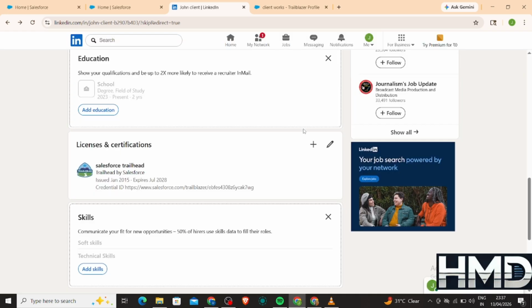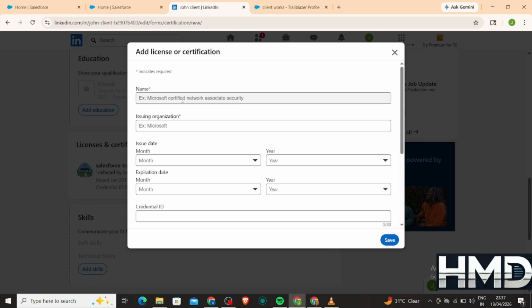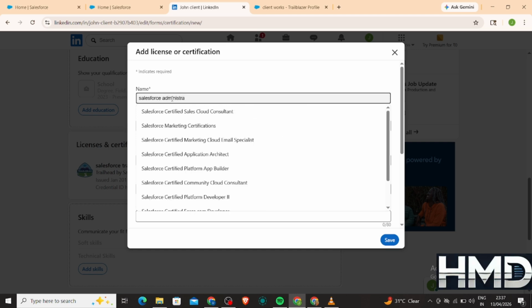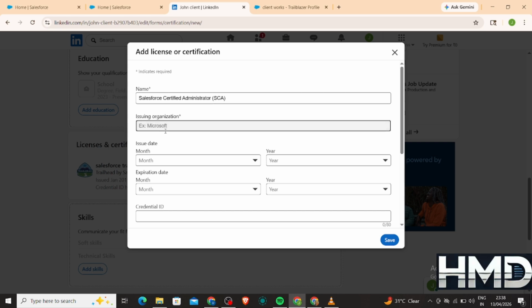A form will appear where you need to enter details about your Salesforce certification. In the Name field, enter the exact name of your certification, such as Salesforce Administrator or Salesforce Developer. In the Issuing Organization field, type Salesforce. After that, enter the issue date of your certification.